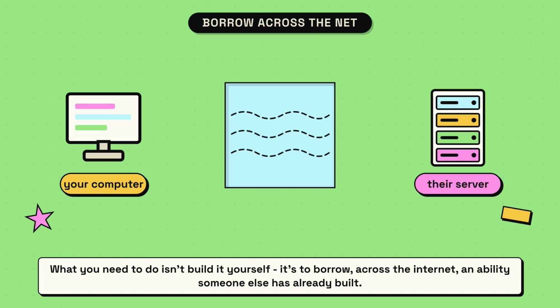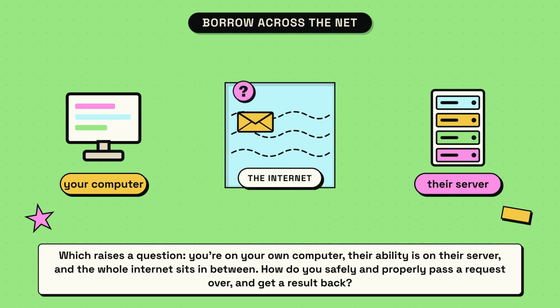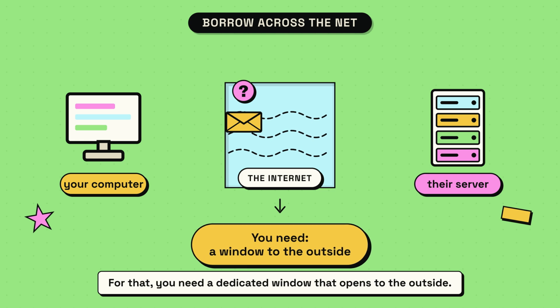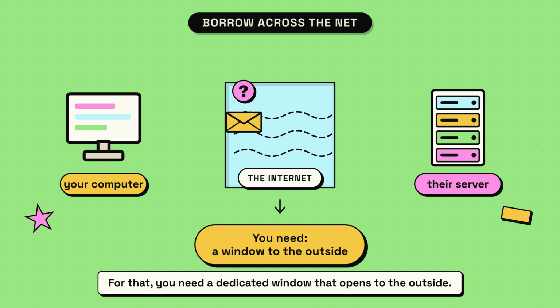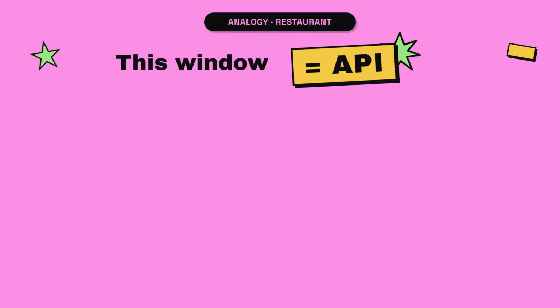What you need to do isn't build it yourself, it's to borrow, across the internet, an ability someone else has already built. Which raises the question, you're on your own computer. Their ability is on their server, and the whole internet sits in between. How do you safely and properly pass a request over and get a result back? For that, you need a dedicated window that opens to the outside. That window is the API.